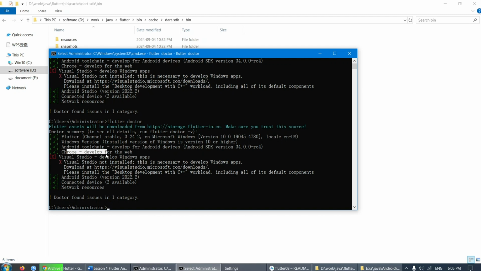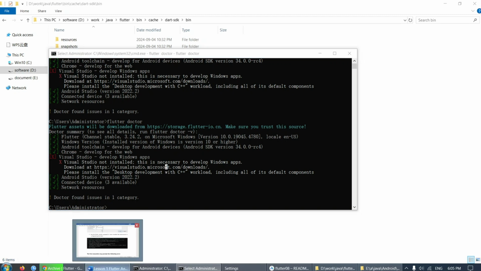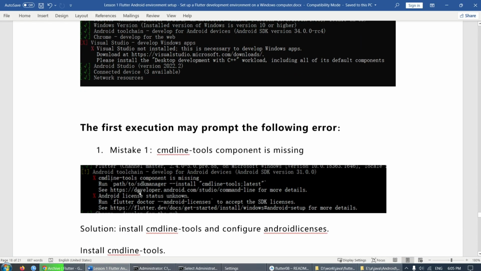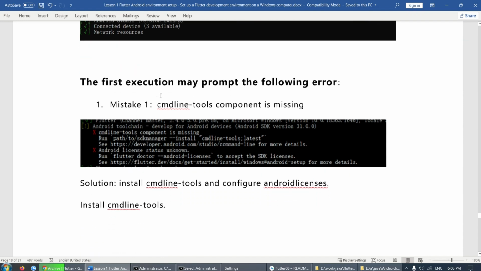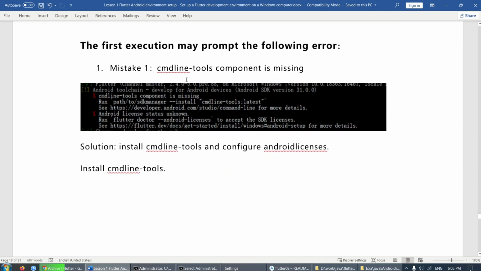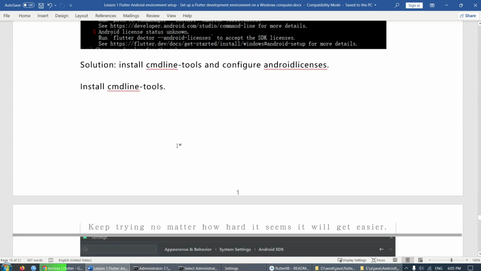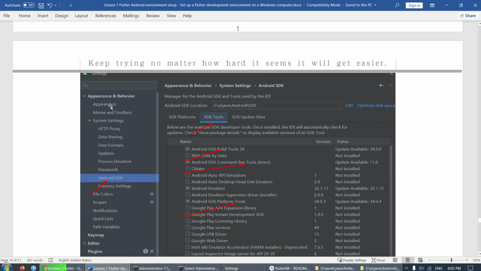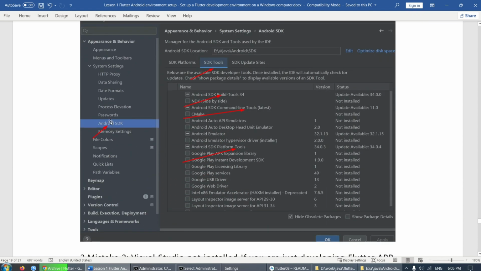Android Studio is also no problem. Here we also see that the Chrome browser is also installed. Visual Studio is for desktop development. Leave it alone. On our first time running flutter doctor, there are problems you may encounter. First of all, the first problem is that the cmdline-tools component is missing. There is this error. We need to solve this problem.